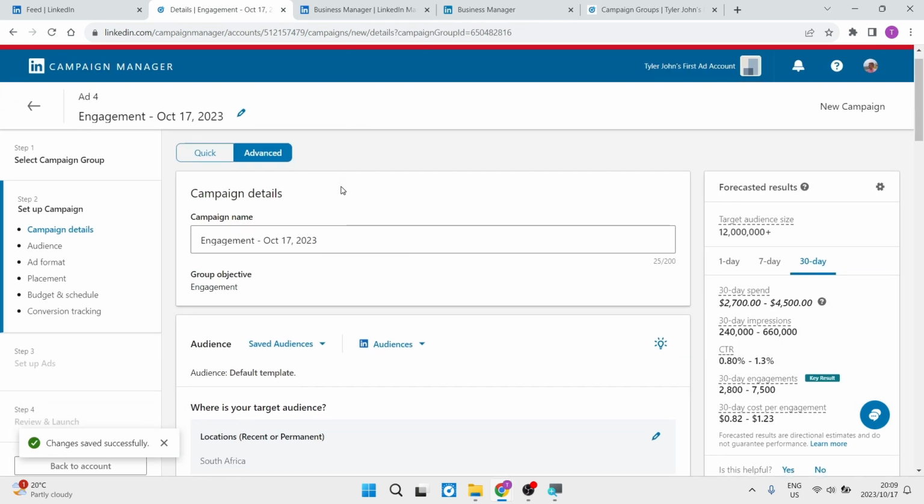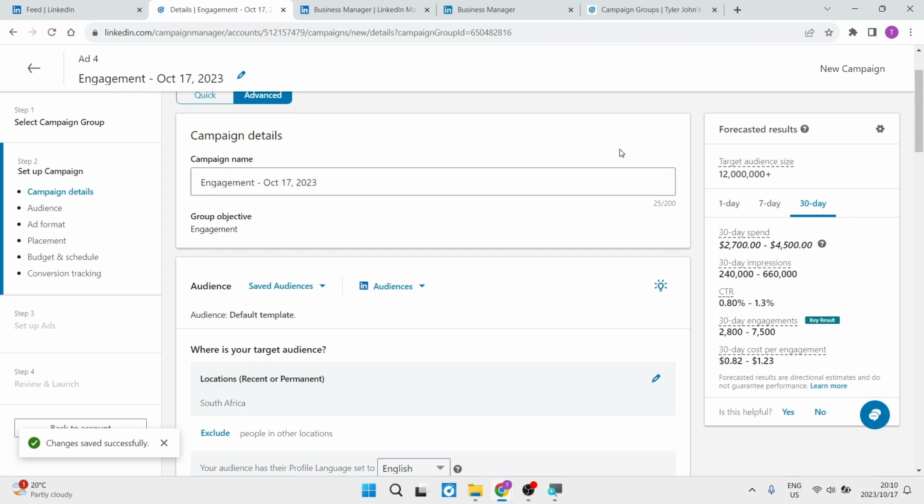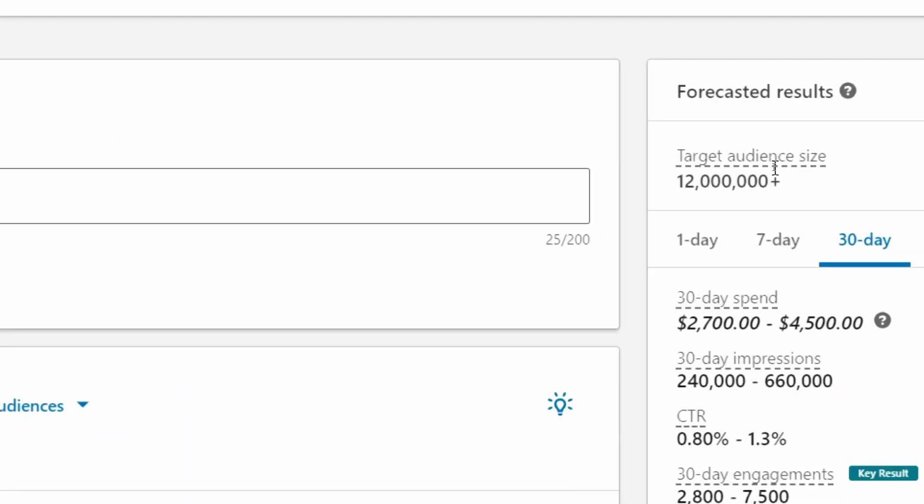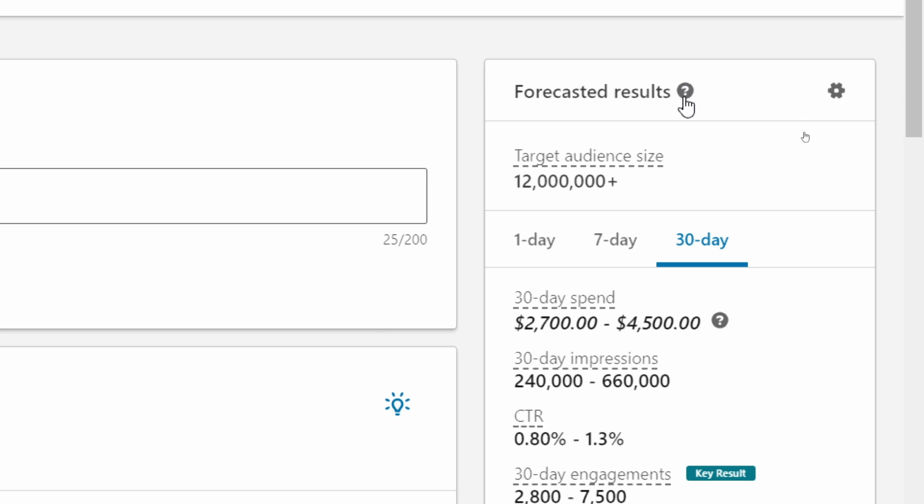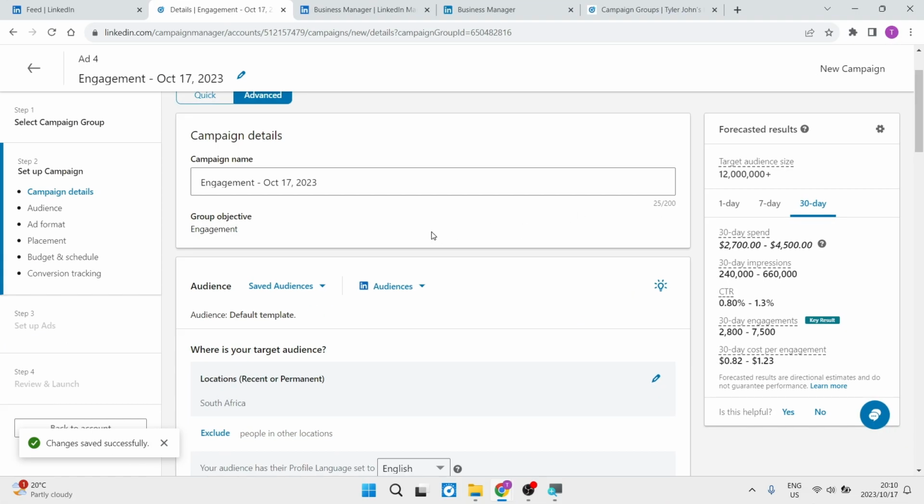So the next page that you'll see now, it's starting to build some forecast results. So on the right hand side, you can see all of this. If you want to know more about that, you can just tap on the question mark over there and you'll have all the information that you need. So right now, the targeted audience size is about 12 million plus, which is very, very large. And of course, you want to appeal to as many people as possible. However, if this group is too large, you may actually be showing your ad to people that don't actually want or need your services. So this is the part where you start defining your audience and so forth.